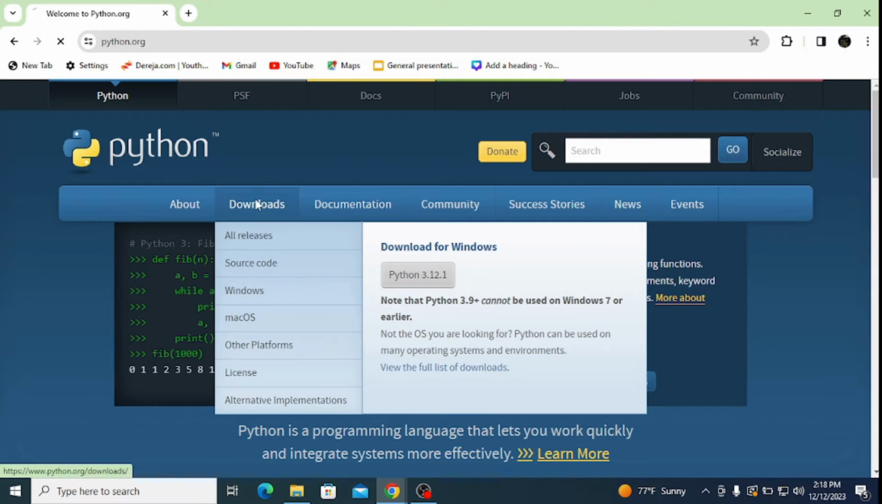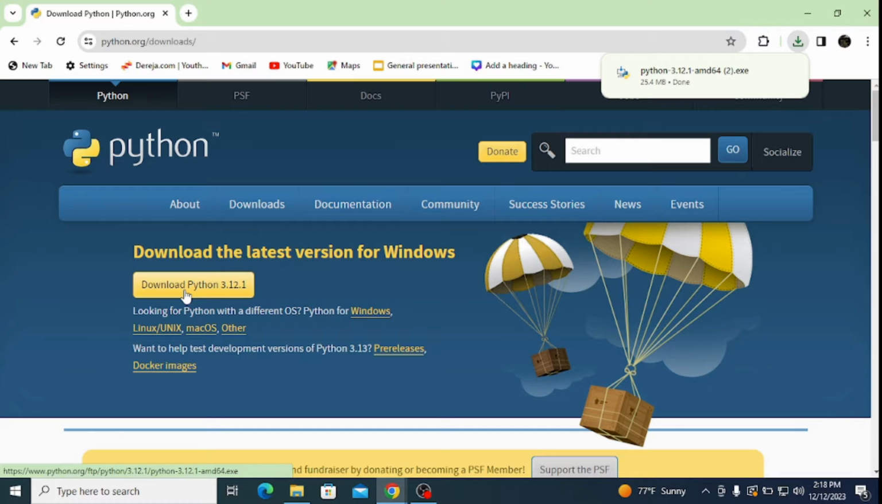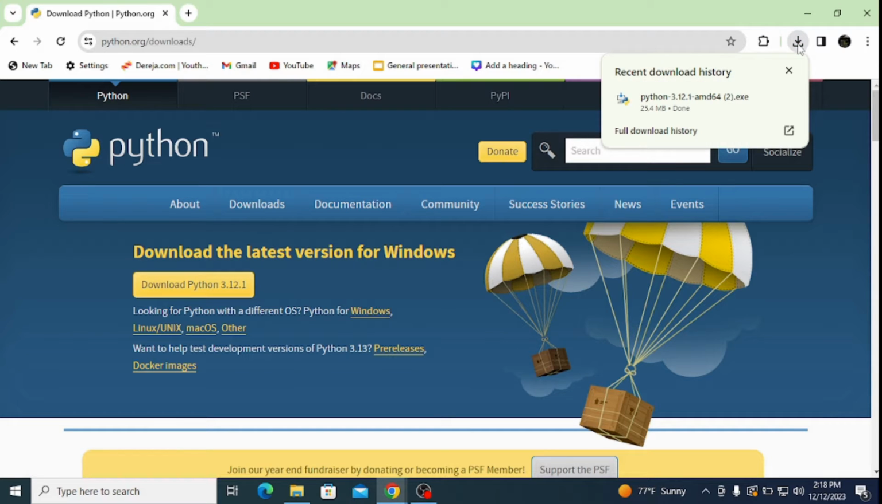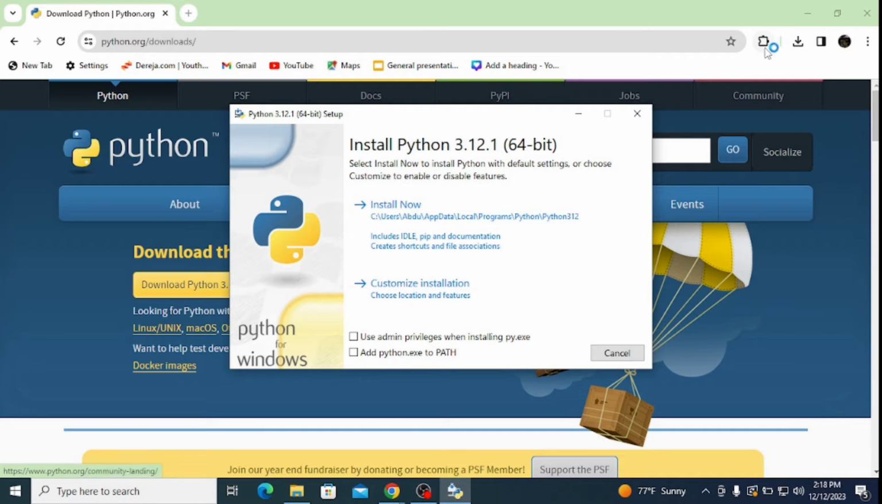Here go to downloads and you can see that it automatically identifies my Windows operating system. If you are in a different operating system, just go to the option for your operating system. To download it for Windows operating system, simply click on this Python 3.12 and it starts downloading. Once the download is finished, click on this setup file. This opens up the installation wizard for the latest version of Python.